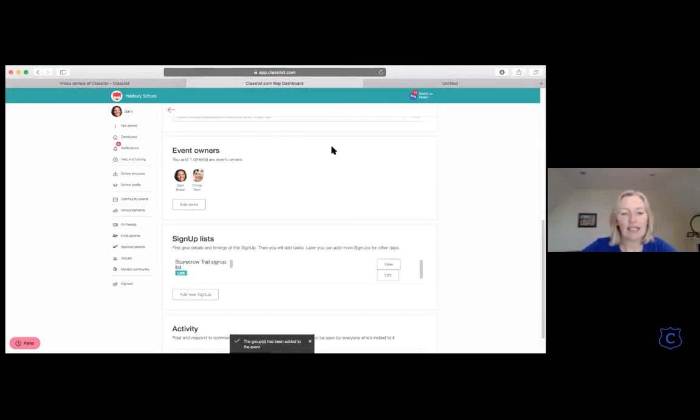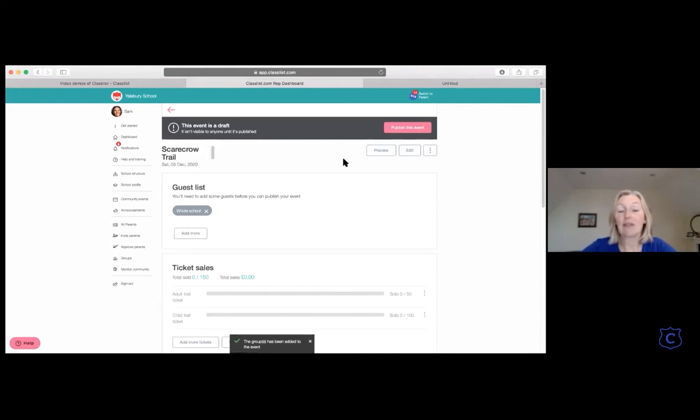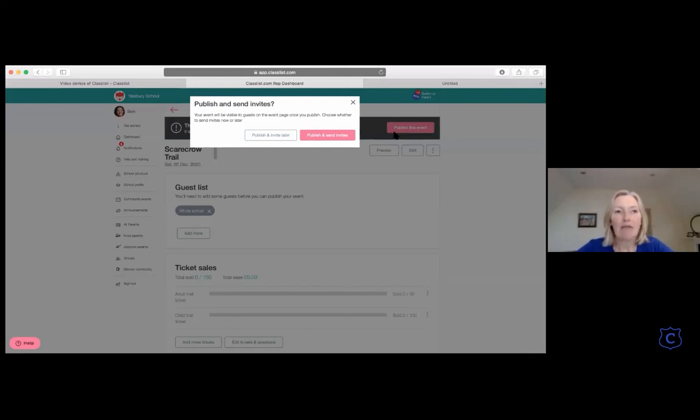All your information's here. Now we're going to publish this event, and there's a couple of options when you publish it. So I'm going to click publish. You may have an event that you want to send the invitations to now because it's your Scarecrow Trail and it's in 2 weeks' time, in which case you would choose publish and send invites. But you may have an event you're putting in Classlist because it's next summer's summer fair, and people will be a bit confused if they get an invitation in December.